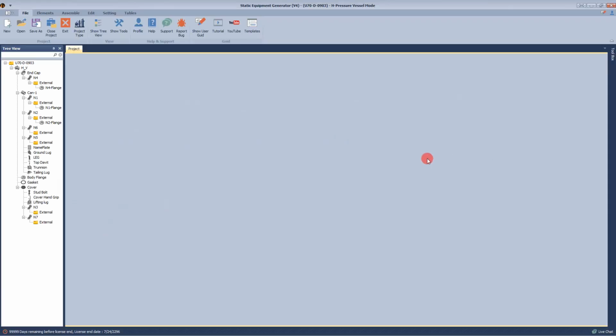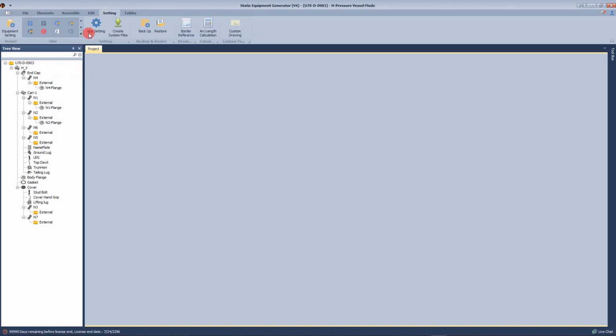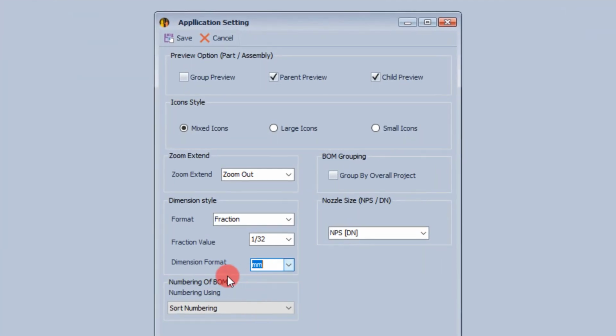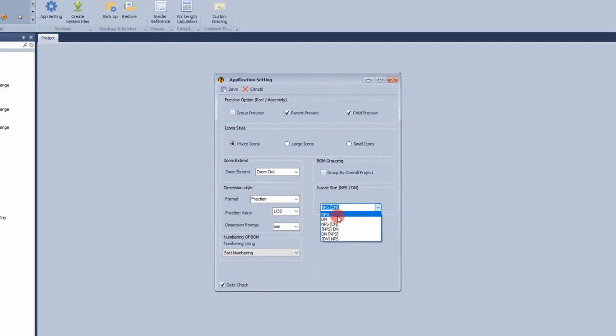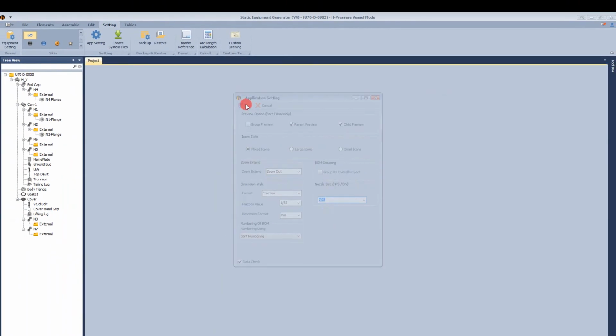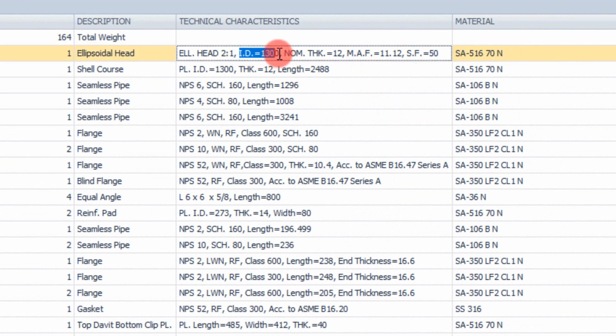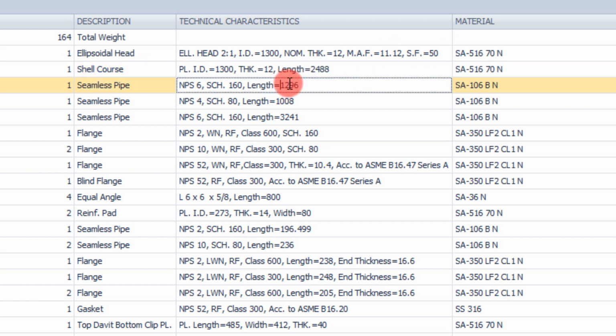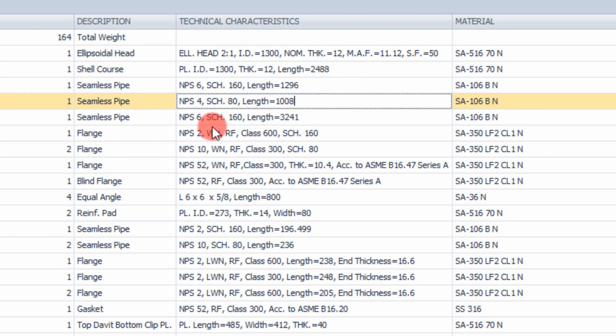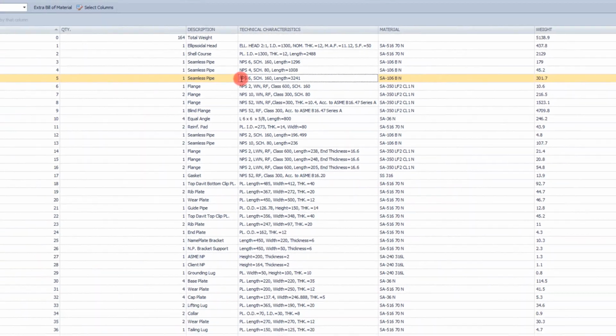Here we have this project, and from the settings let's change the format of the dimension to millimeter, and the size of pipes to nominal pipe size NPS. And now let's check some tables. For the bill of material table, for example, you can see that all dimensions will be in millimeter, like the inside diameter, the thickness, the minimum thickness after forming, straight flange, all that. The same for the pipe size, it will be in NPS format, like that.